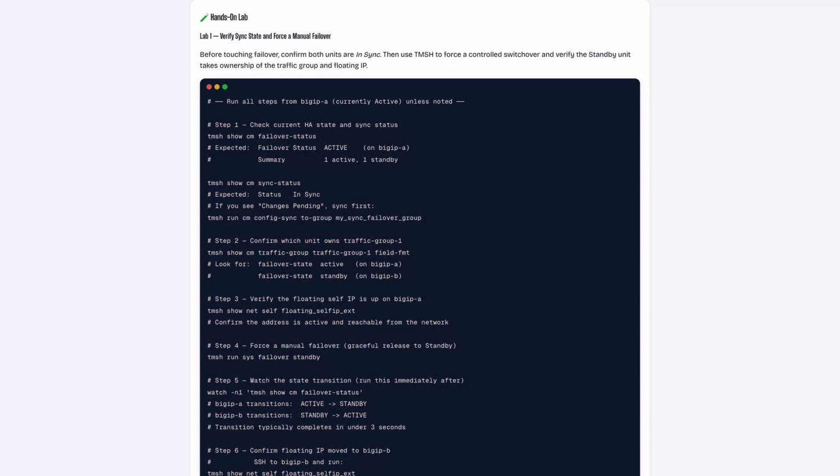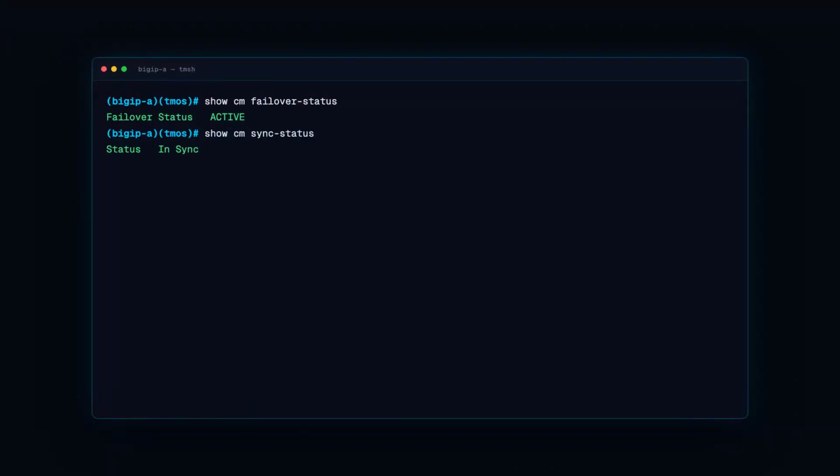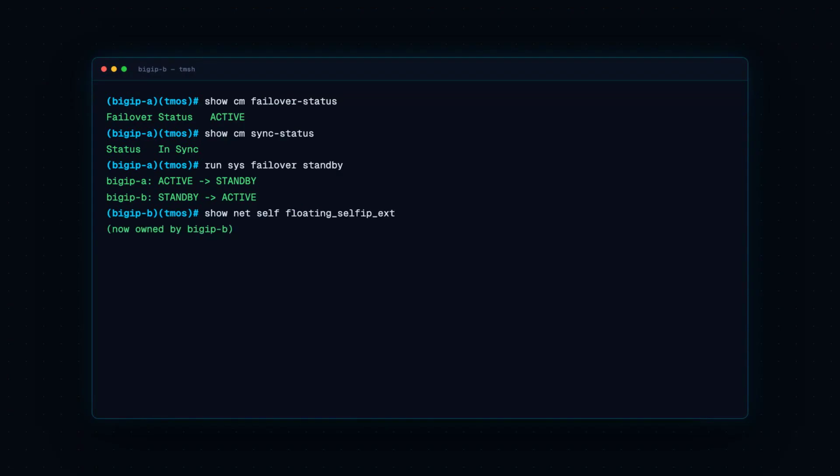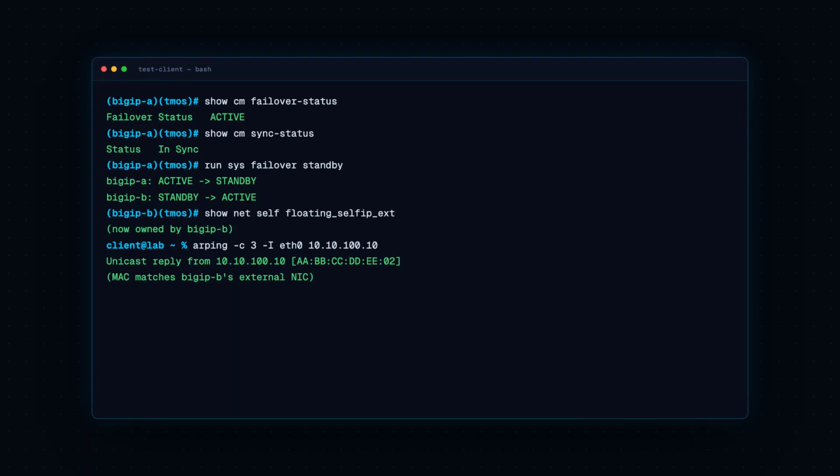Let's get into it. Lab 1: check current HA and sync state before touching anything. Force a manual failover, a graceful release to standby. Confirm the floating IP actually moved to the new active unit. Prove it at the network layer. A real ARPing should show the BIG-IP MAC now.